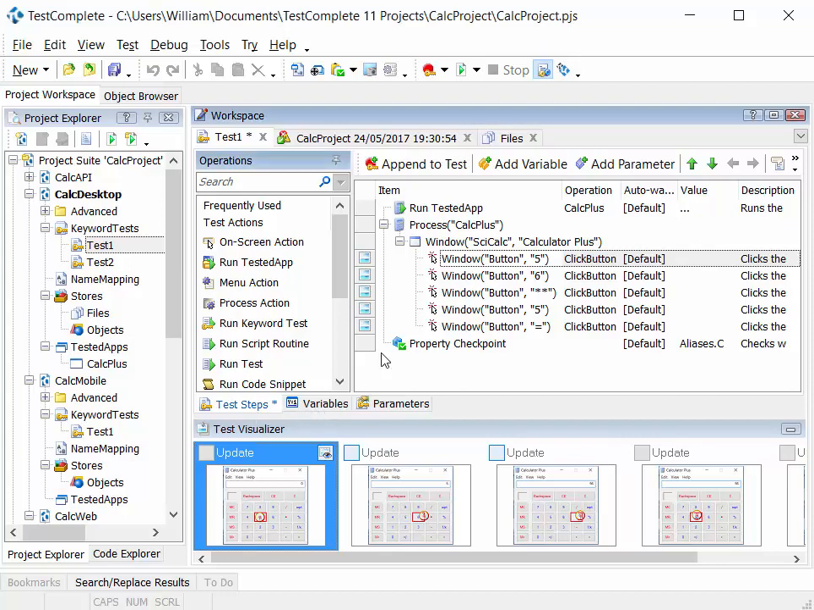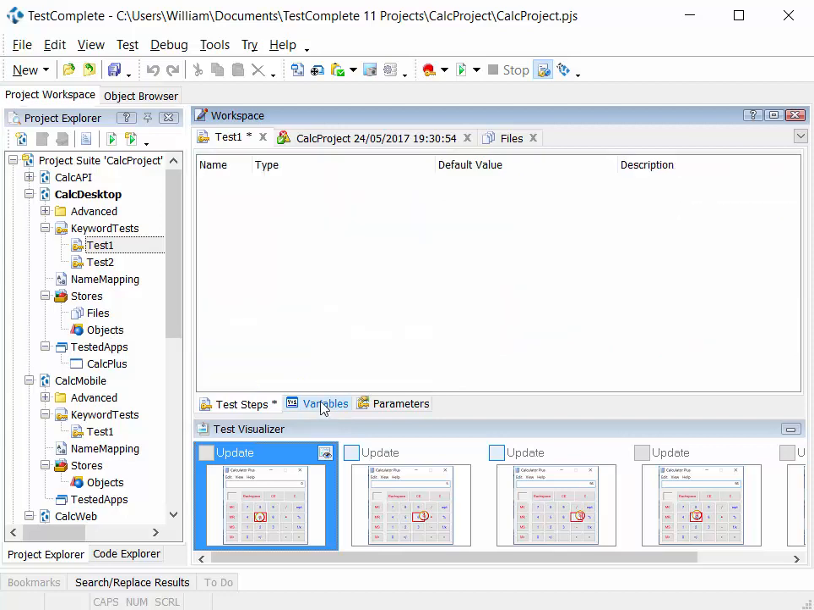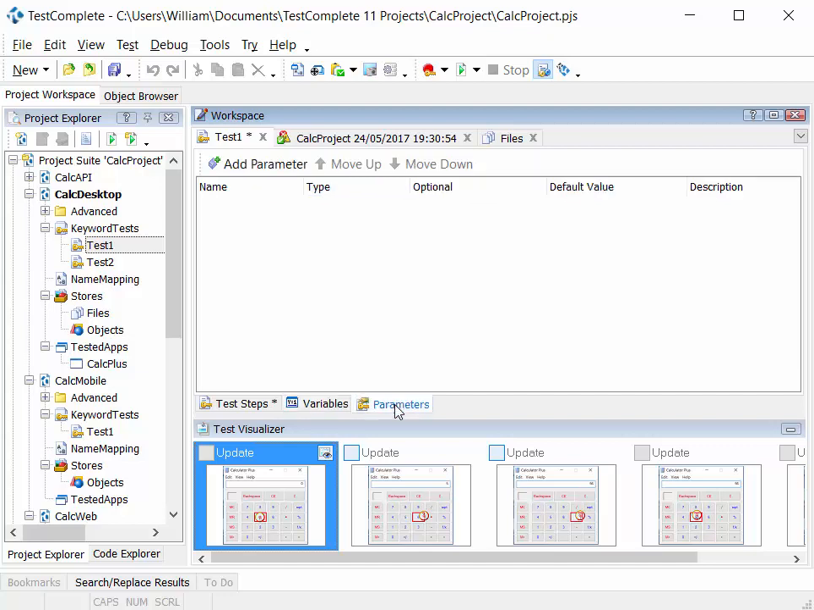workspace. So whilst we're looking at the test steps here for the test case, we can also look at the variables. Click on the variables tab, and this is the list of the variables for the test case, or we can look at the parameters for the test case as well.